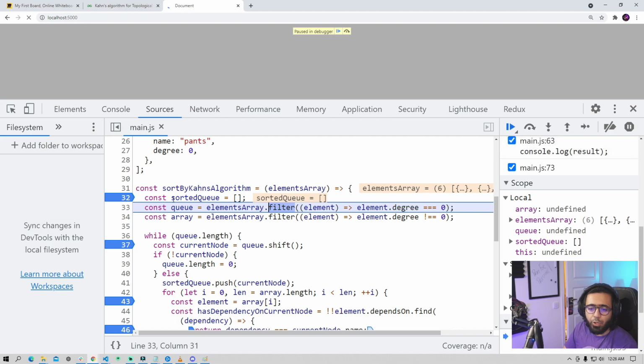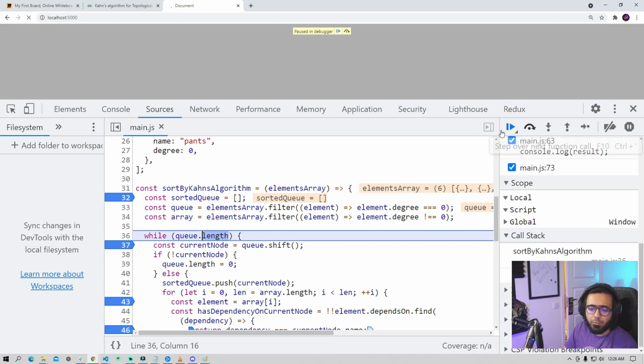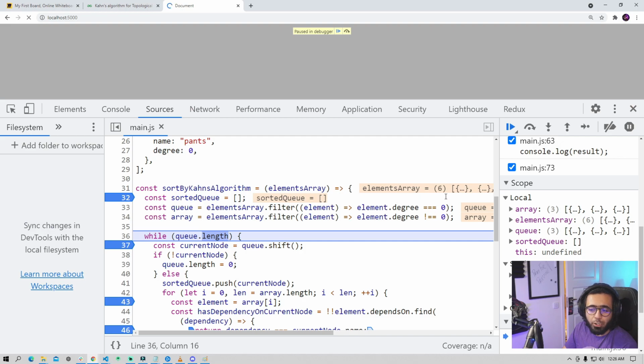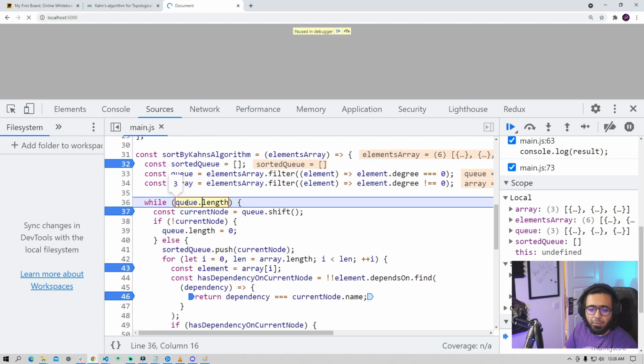Then we create the queue with all the elements with degree 0. So if I move forward, you can see that we have all the elements with degree 0: socks, shirts, and pants. Then we have all the elements with non-zero degree moved to the array. So this array contains all the elements which don't have a degree 0. And then we start the while loop.